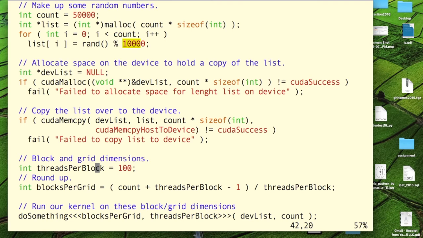I should have said earlier, my plan is I'm going to make a thread for every one of these 50,000 values I just generated. That's going to be a lot of threads, but it's not too many for a graphics processor like this to handle, so CUDA can take care of that. I just need to figure out how many blocks I need.